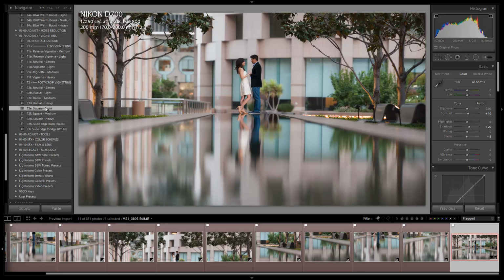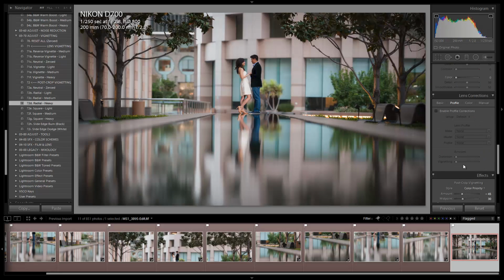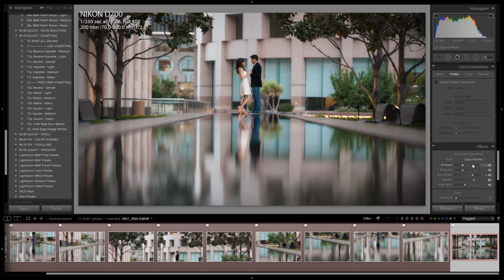We could try a little bit of a square radial. Ooh, actually radial heavy works beautifully. Radial medium, radial heavy. Maybe I'll use radial heavy and just dial it back a tiny bit. I'm just getting OCD at this point. 35, 40, that looks great all around. I'm pretty happy with that.